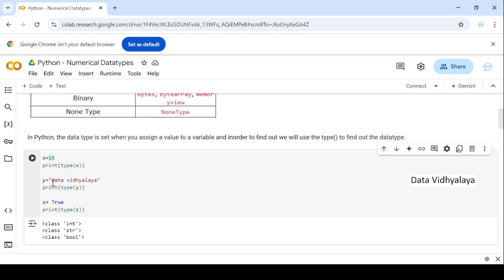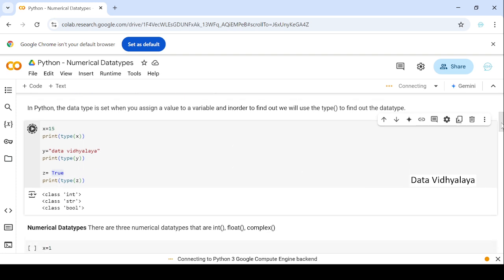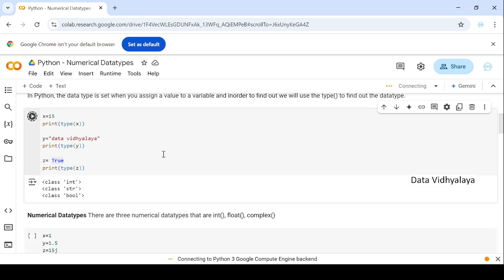And in the same way, Y is equal to data Vidhyalaya. Here it is a string data type, and Z is equal to true. That is a Boolean data type. So we will just see this. I have run this particular cell.